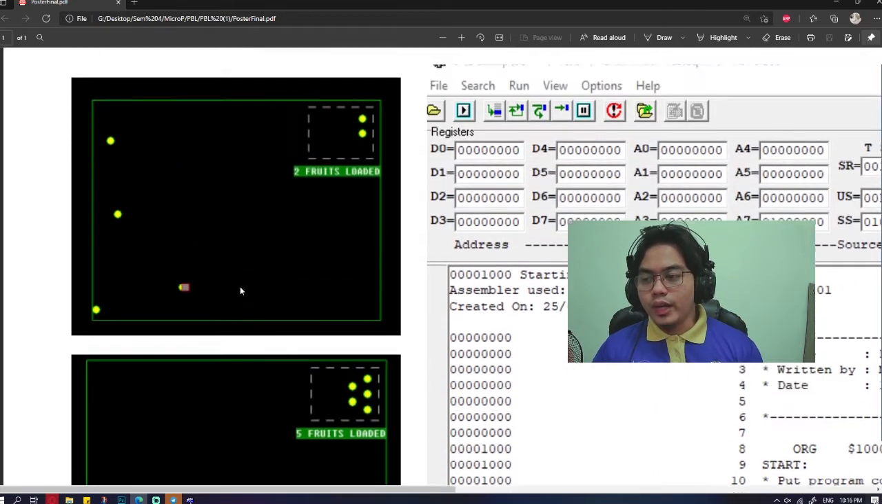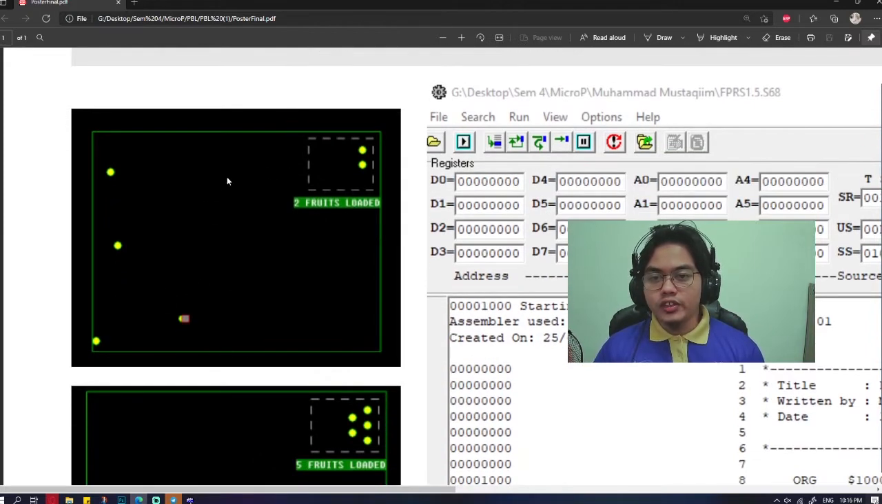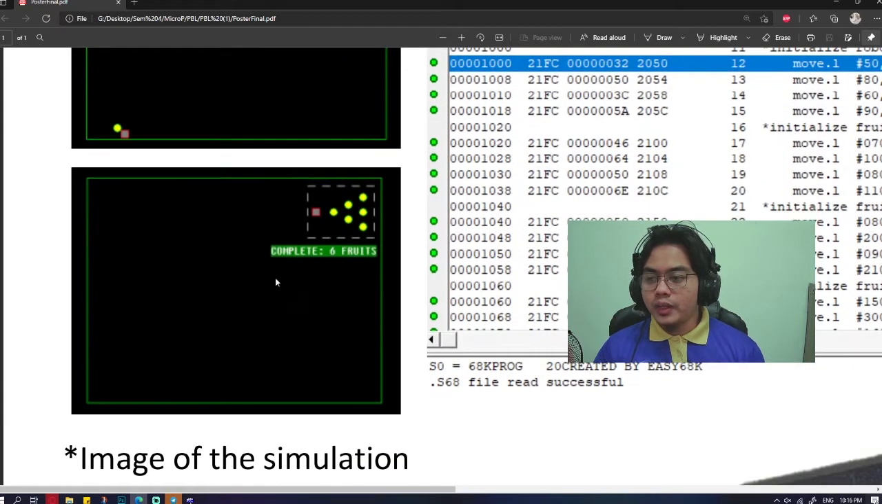So why do we have 5 loops? The first loop is to obtain the first fruit, then the second, third, and fourth, and the 5th loop is to finalize the program and end it here. The simulation will halt, or we can say exit, over here. So this is the end of the simulation.